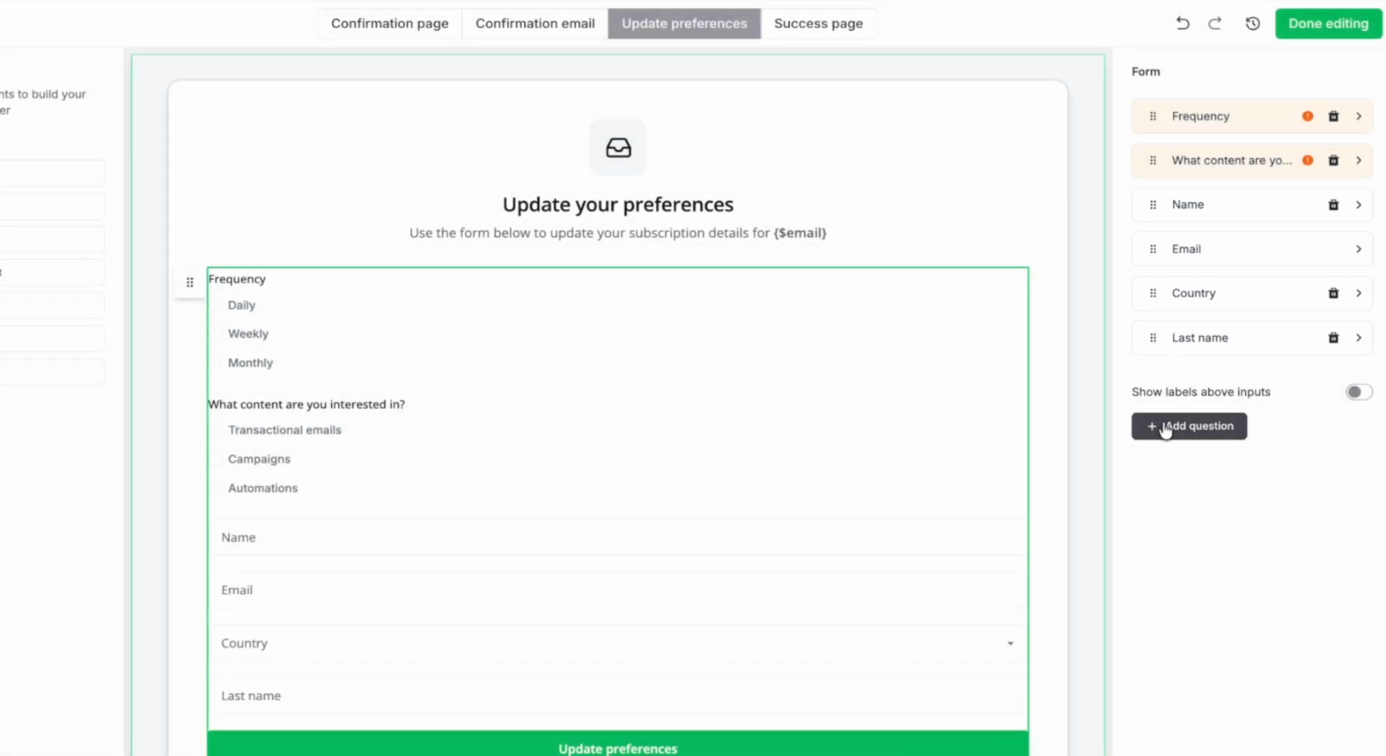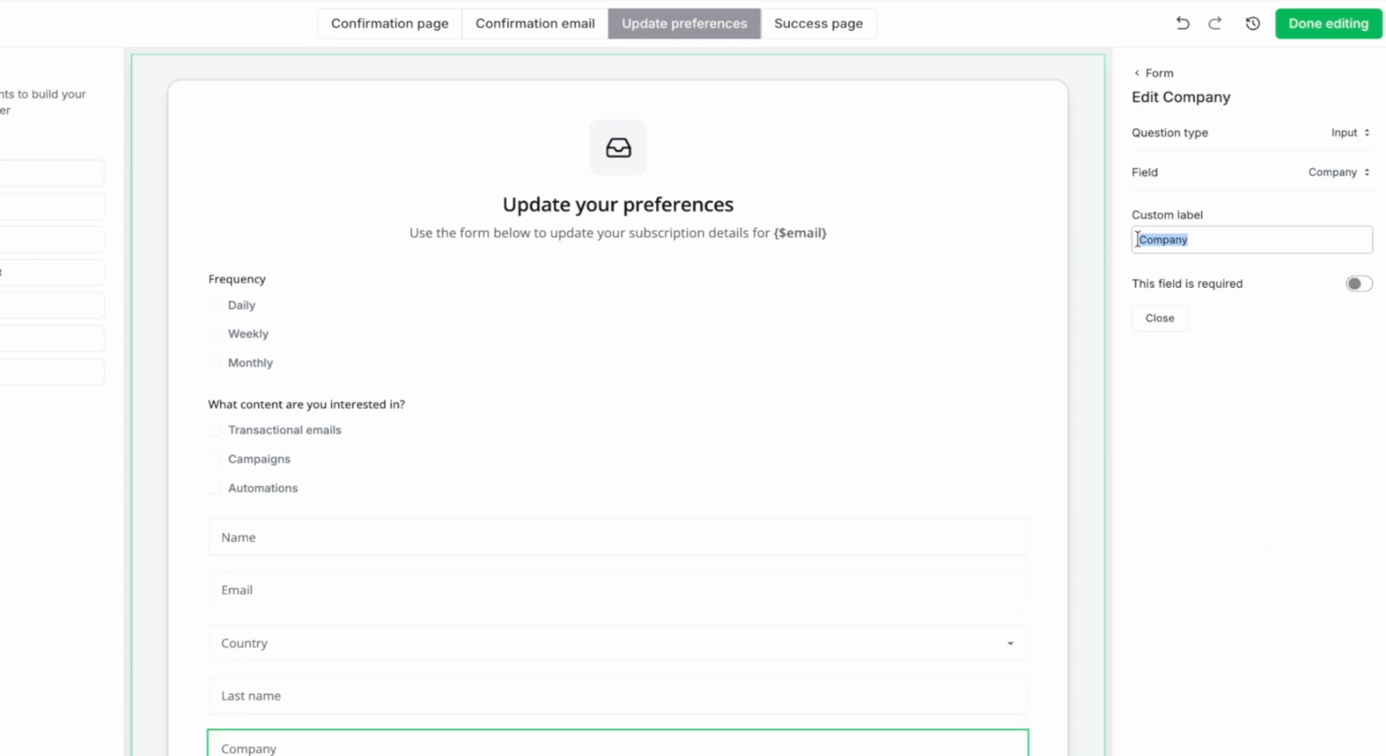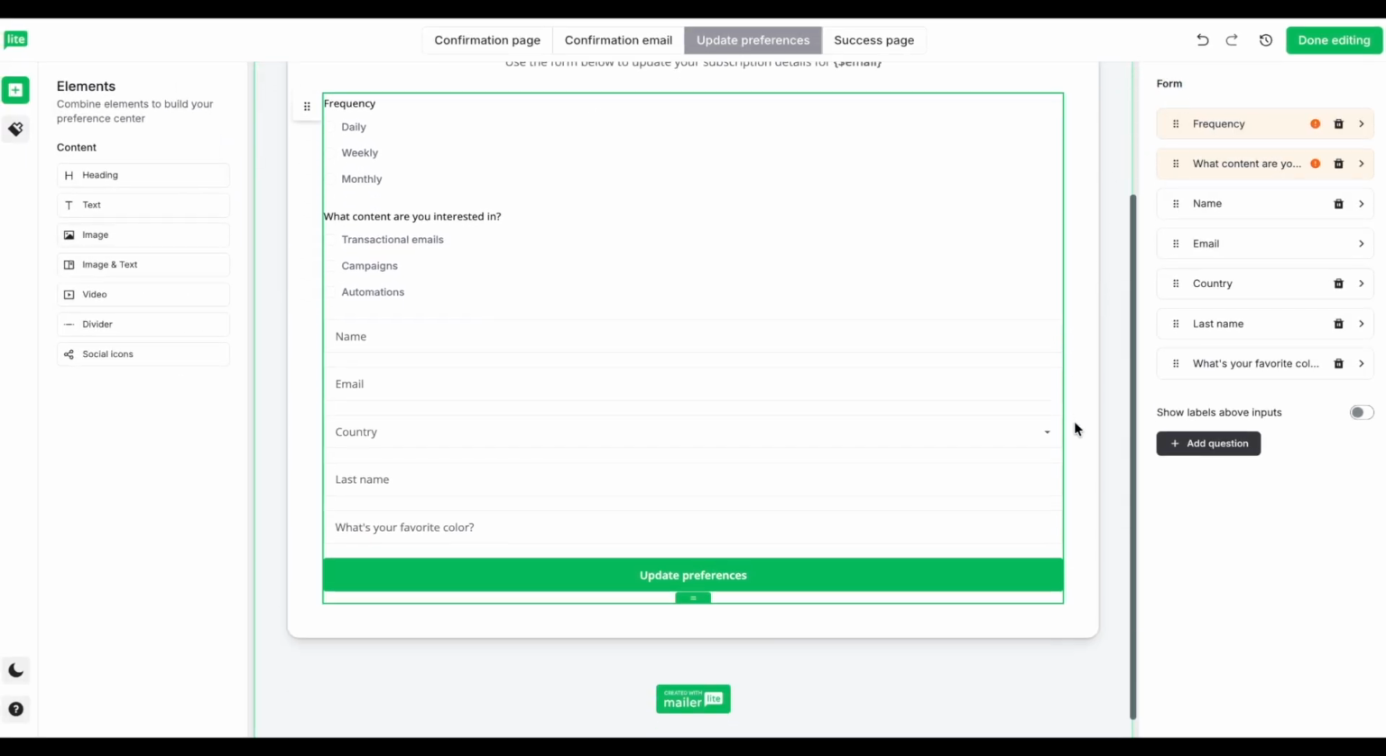You can add more by clicking Add Question, and you can choose from existing options or add a custom question and enter a relevant field name. You can also set questions as required or optional, and this is useful if you have not collected certain info yet, like their favorite color, but you want to have that option set.